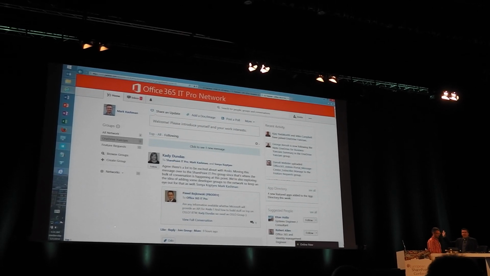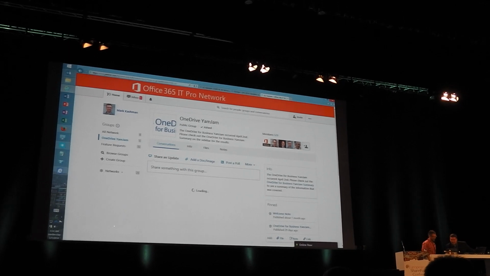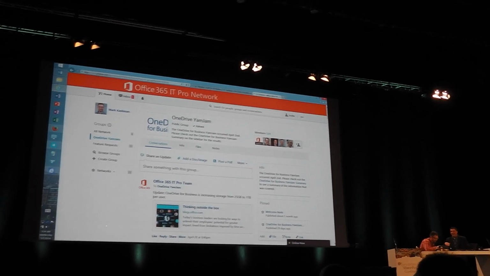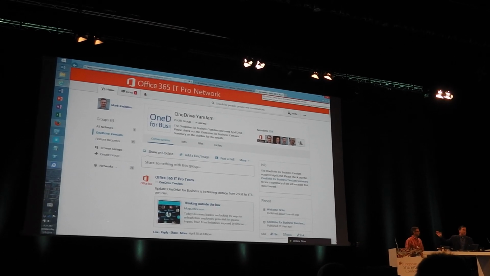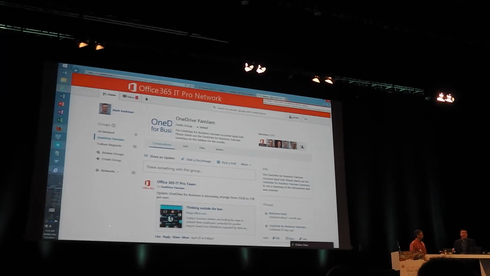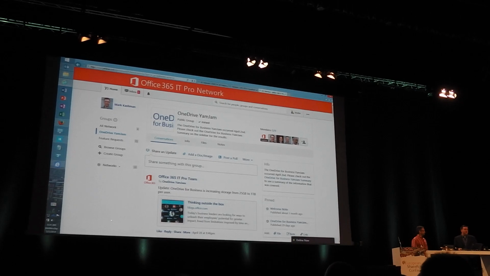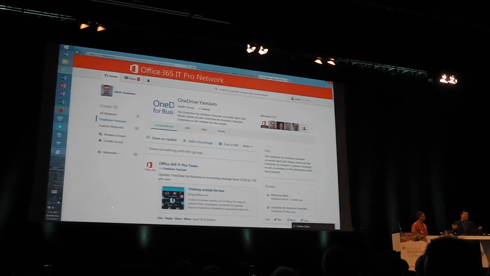You go to the yammer.com/ what is the URL on this one? It's a big, long, ugly one. That's why I put it in IT Pro Network. Yeah. So go find that, and add yourself to it. You'll be added very quickly, and just start interacting with asking questions and participating.